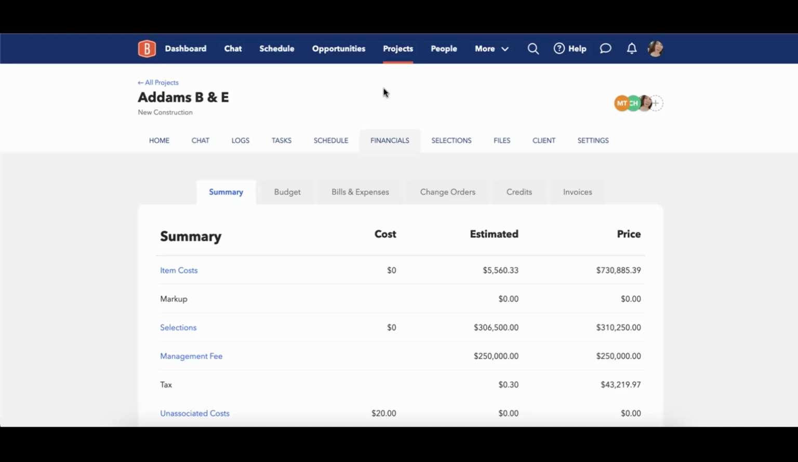Today we're going to go over a little bit about our financials, but specifically bills and expenses in the financials. So, to start off with, you can add bills and expenses to your project in two different ways. You can either add it from the projects via the financials and then the bills and expenses tab right here, or you can click on the More menu, click on bills and expenses here, and that's going to show you your global bills and expenses.